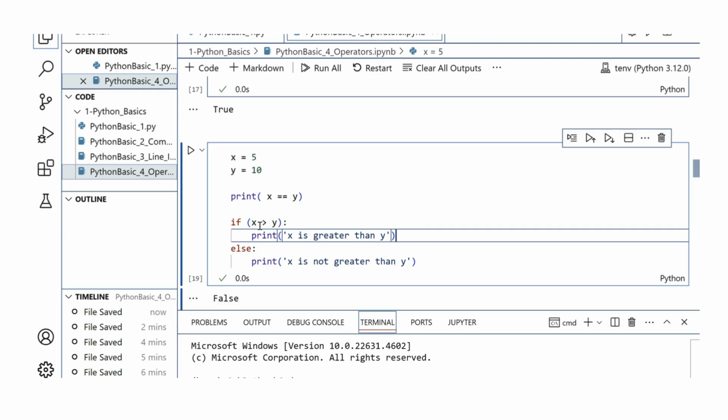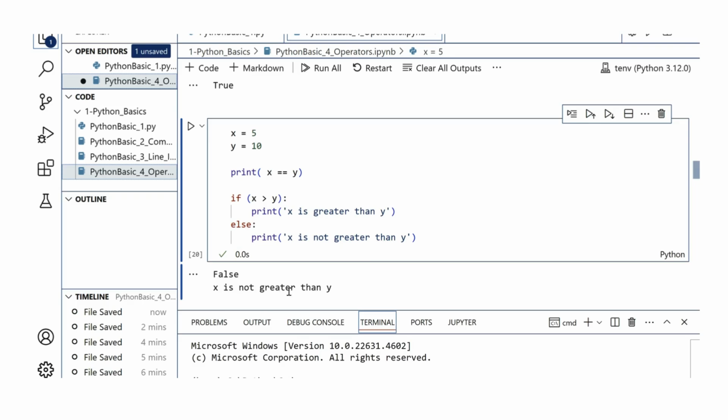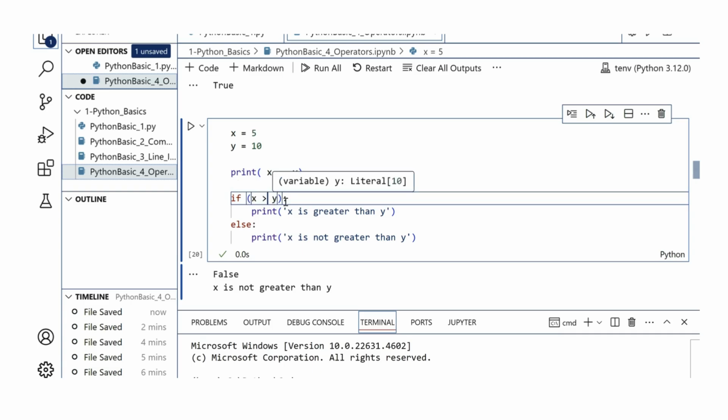So for this, what do you think it will happen? X is 5, y is 10. Let's think a moment and then let me hit it. X is not greater than y. 5 is not greater than 10. So we are able to see basically it returns true or false. So if x greater than y means 5 is greater than 10, no. So it will come to the else block.